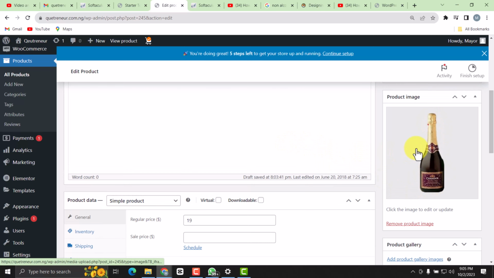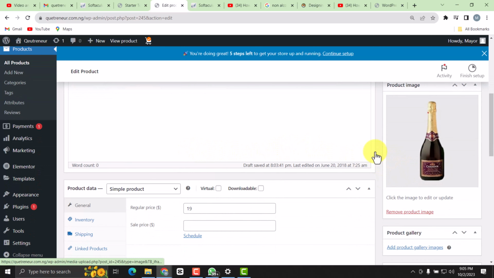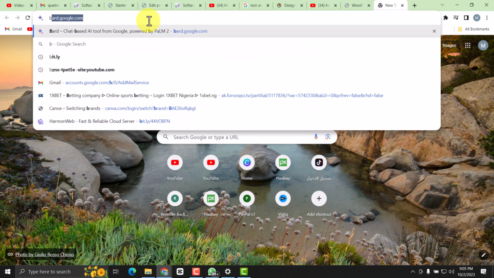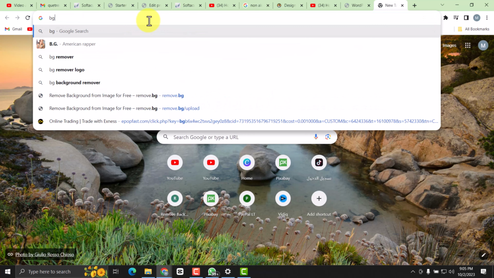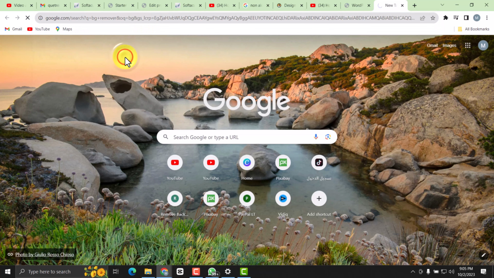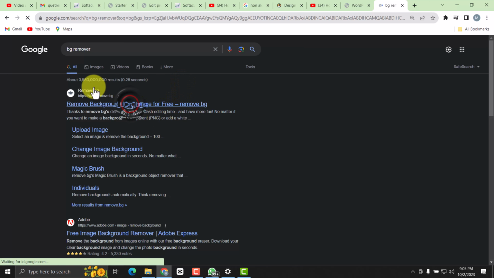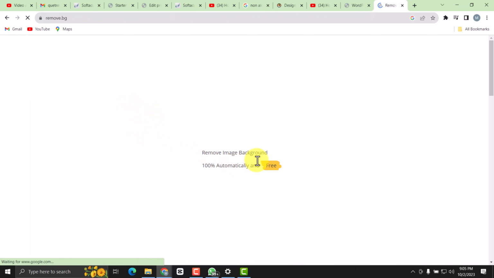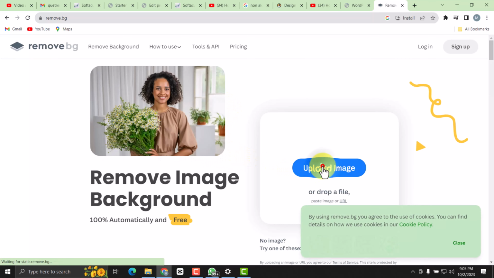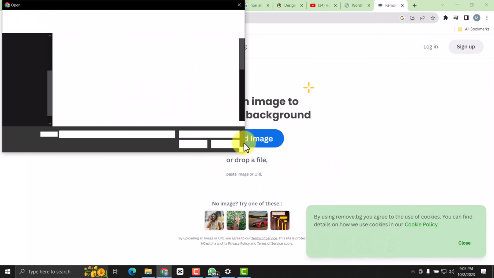The image is okay. But I want to show you guys, if you want to remove the background of this image, all you simply want to do is come over here and come to BG remover. Okay, then click on remove.bg. Okay, that's the name of the website. So then you want to upload the image you want to remove.